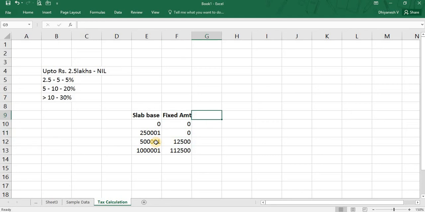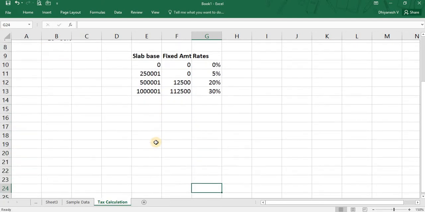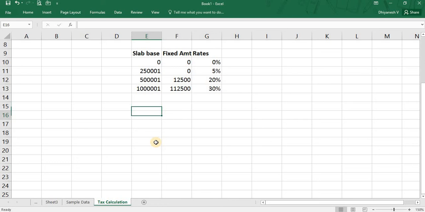Right, so in the third column I will mention the tax rates. It is 0% here. For 2,50,000 to 5 lakhs it is 5%. For 5 lakhs to 10 lakhs it is 20%, and for anything above 10 lakhs it is 30%. Okay, so we will go to an example for calculating the tax amount.